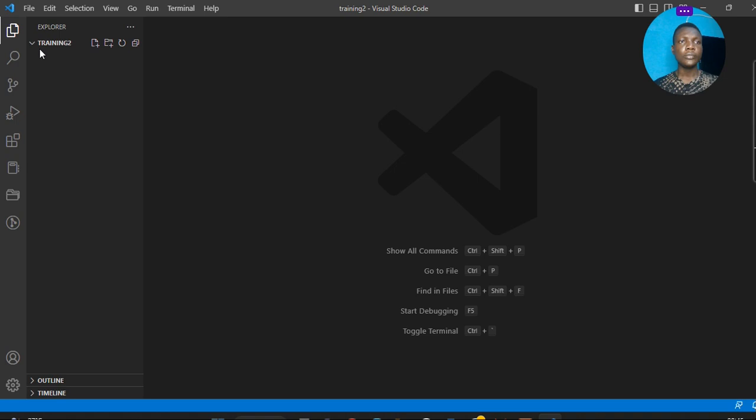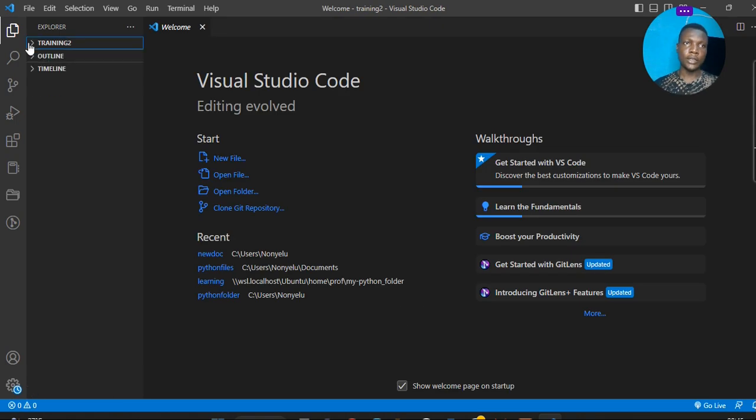So I have my folder opened. This arrow pointing down is showing that my folder is actually opened. If I click it this way, it means my folder is not opened, so anything I add here is not going to be saved within this folder. So I'm going to open it.